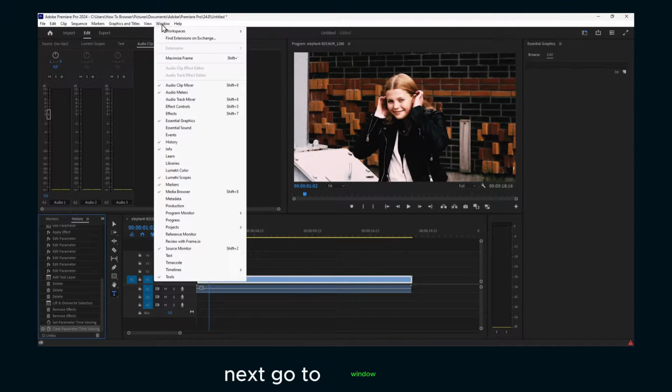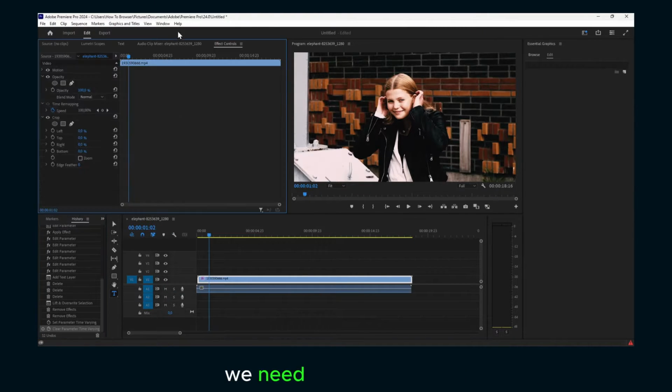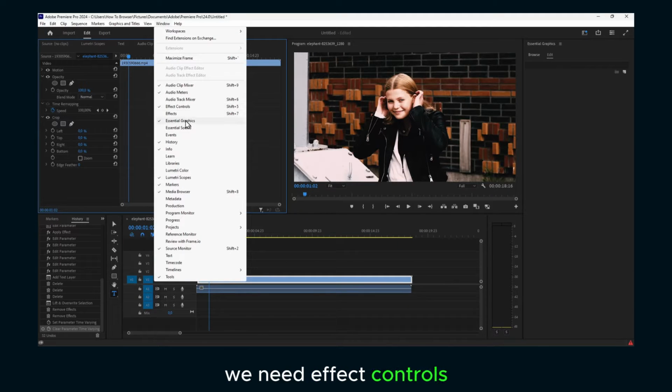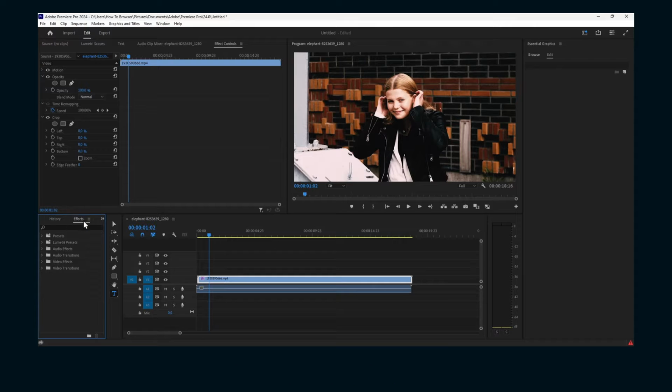Next, go to Window here and make sure you enable Effects Controls and Effects. These two panels we need. Effects Controls, and the next panel is Effects.